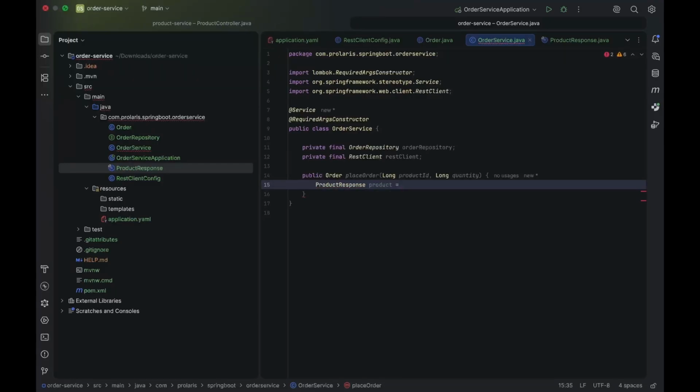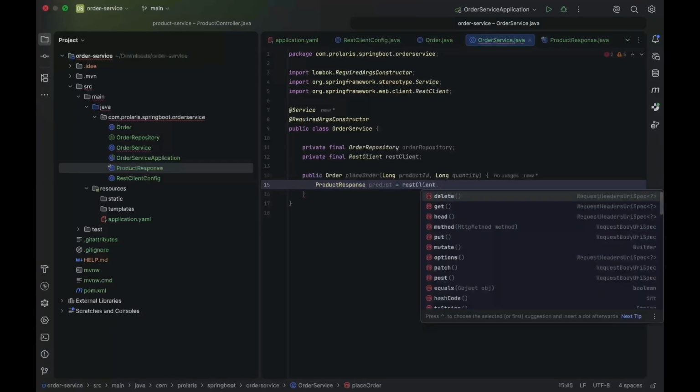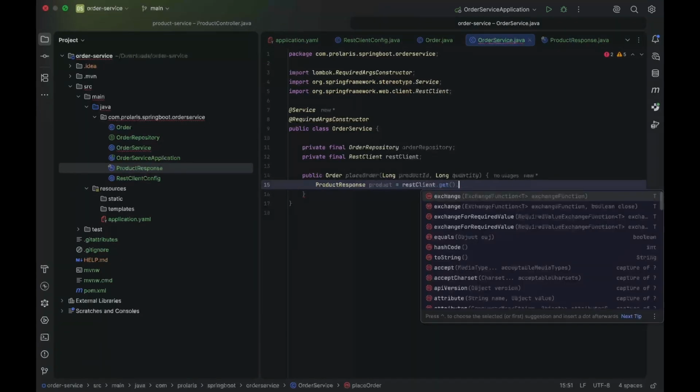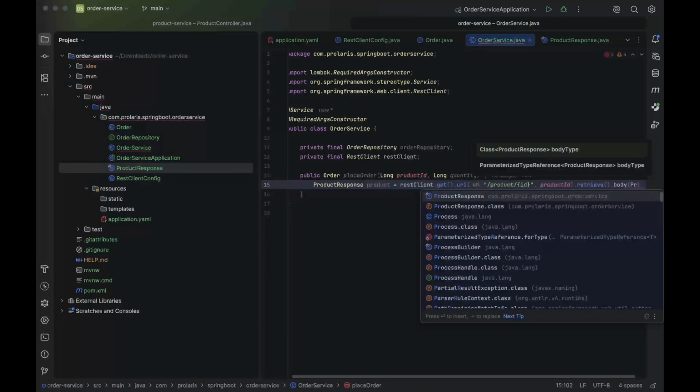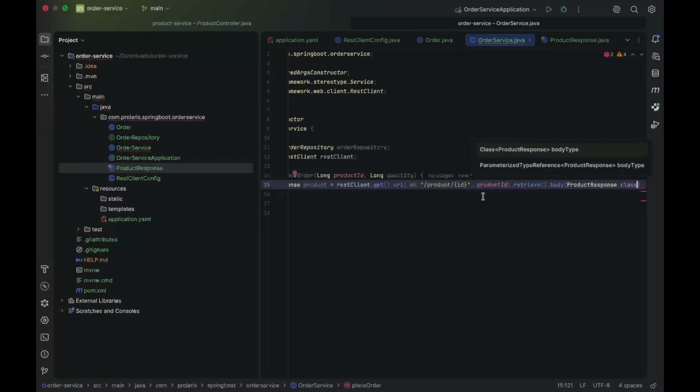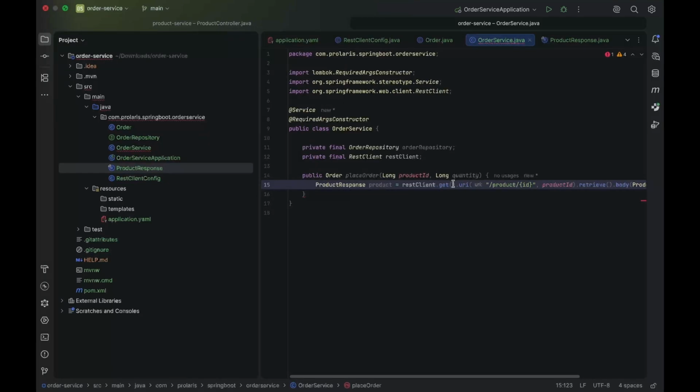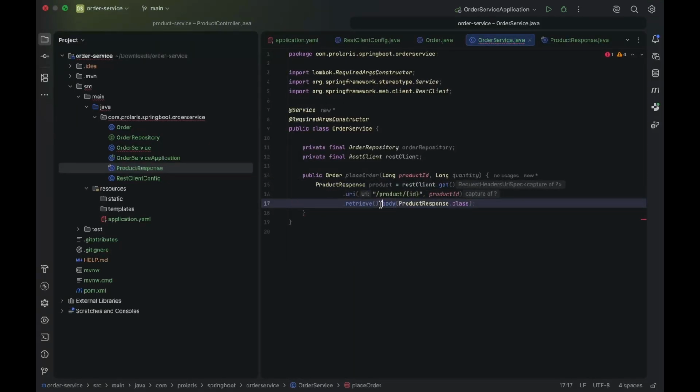On our REST client, we will get the product, so we'll use get dot URI, and inside localhost 8081 we'll go to slash product slash ID, and we will put the product ID right here. Now let's retrieve the body from the response using the product response class. It should look something like that. Now let's organize it more, and now it looks more professional.